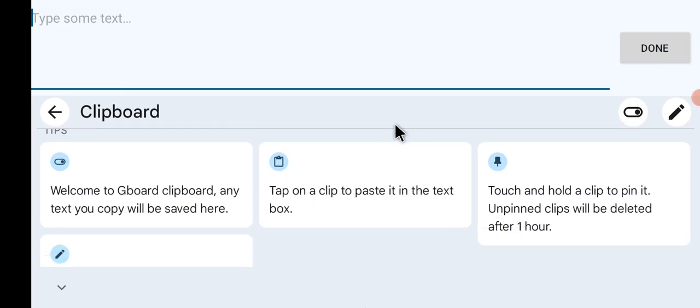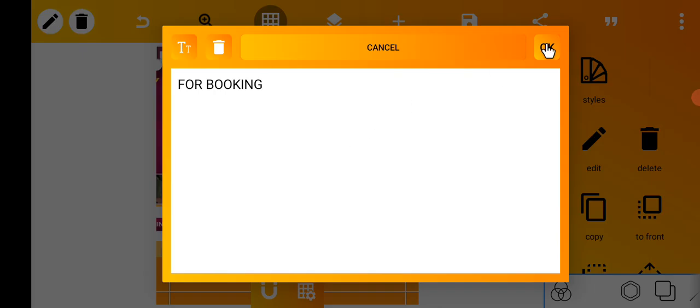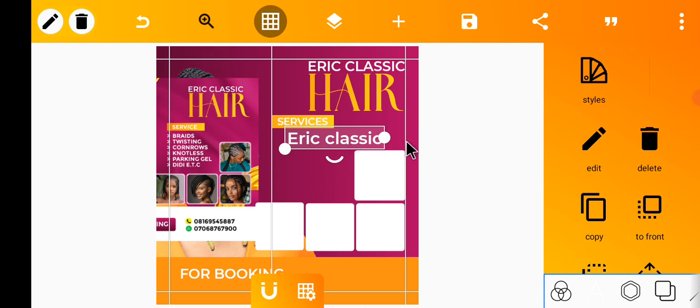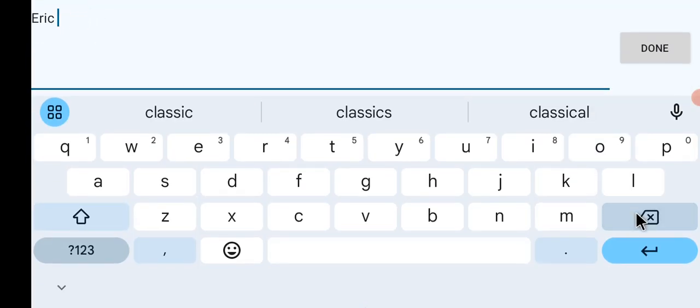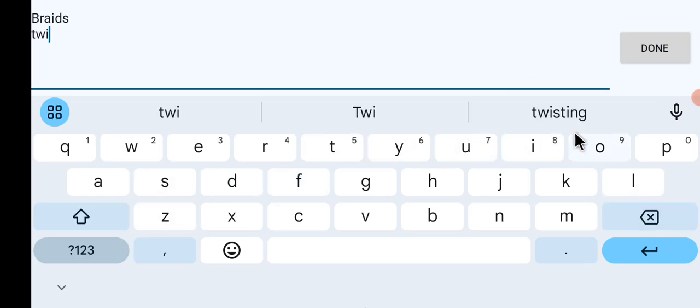Oh, I don't have it. Sorry, I thought I had it. So for bookings, I instead have for bookings. Let me just place this somewhere here. Then I have braids, twisting. The next one, twisting. The next one, cornrows.